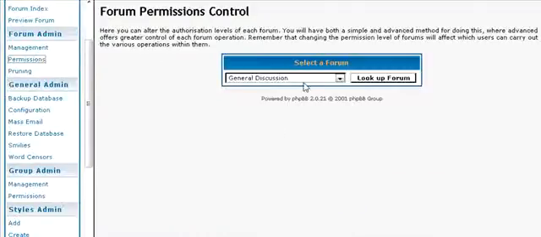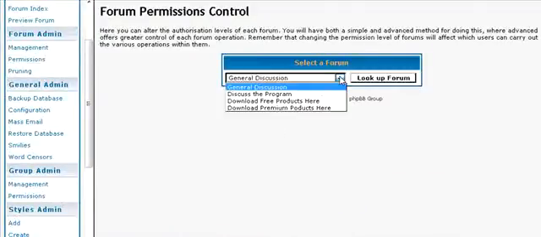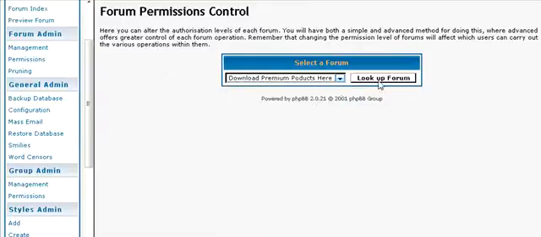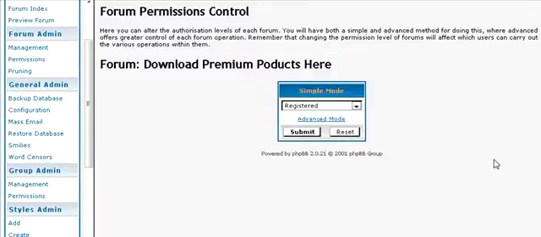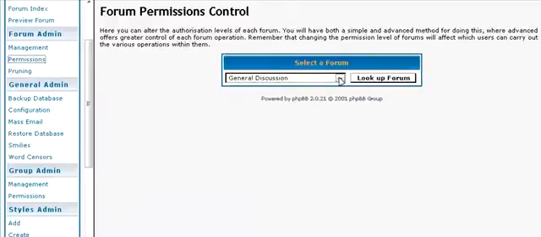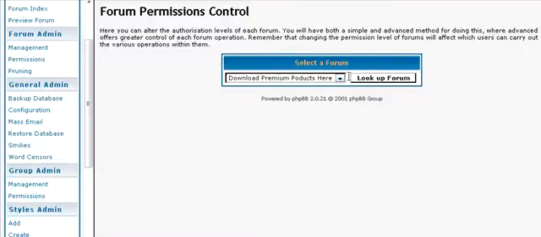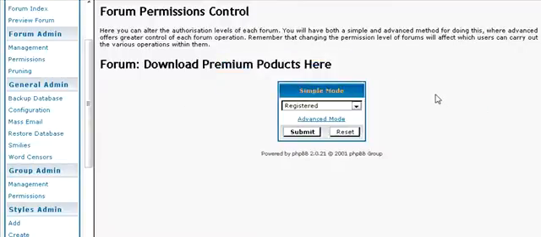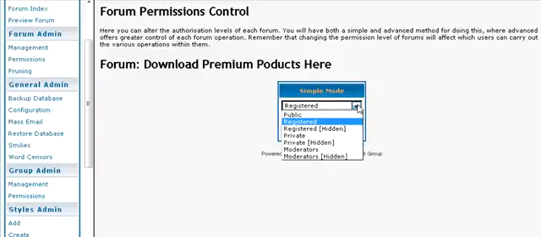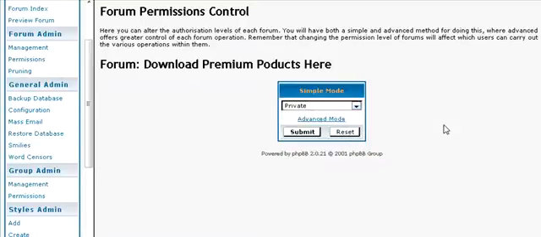Now let's go to permissions. Okay, well, that probably was too fast. Let's go back here. This is where you can set up the access permissions to a certain forum. So for download premium products, for instance, you click look up forum, and then you can set your forum to the type of permissions that you want. So we're going to make this private, so people will actually be able to see the forum there, but they won't be able to get into it.